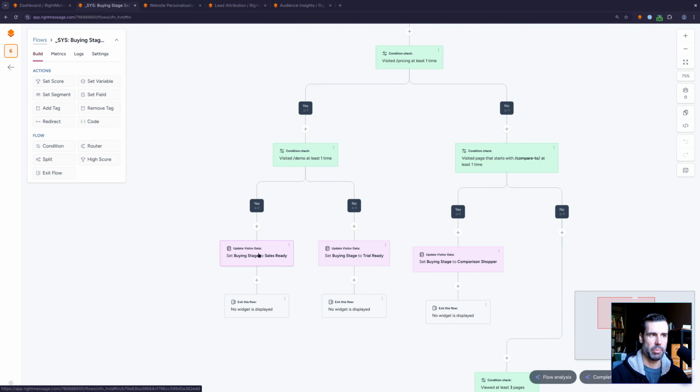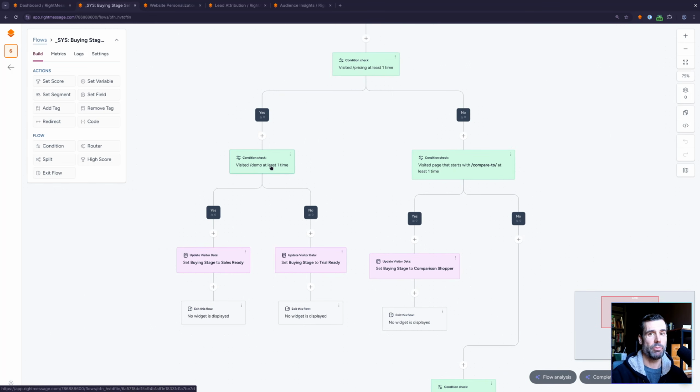They've looked at the demo page. They haven't booked a demo. They've looked at the pricing page. They don't have an account. They're in the sales ready segment. And then if they haven't viewed the demo page, but they have viewed the pricing page, then they're trial ready. So this is somebody who's looked at pricing, but they actually haven't expressed interest in booking a demo. So we're going to try to put them into a trial.